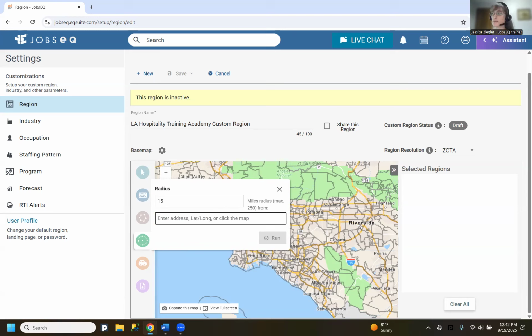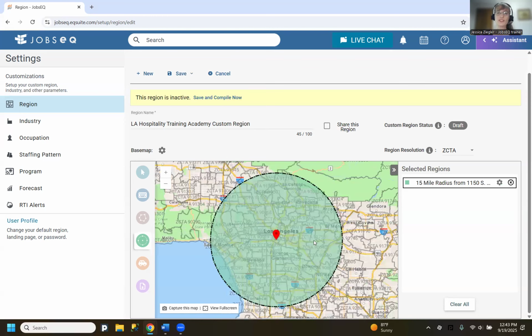So if you have an address, like I have the address for your school as 1150 South Olive Street, Los Angeles, California, 90015. Click run. So now we can see the 15-mile radius around the address I entered.